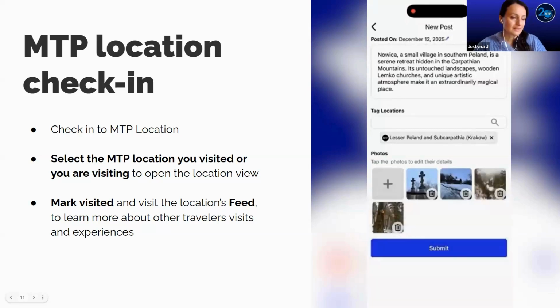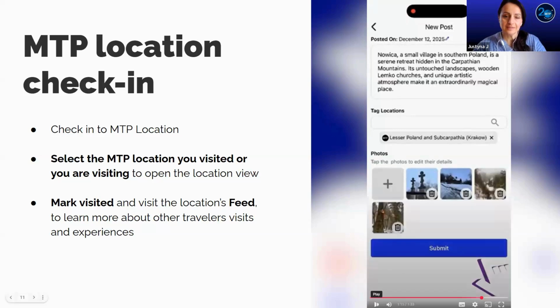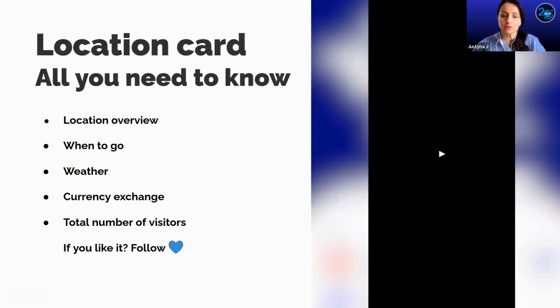So once this post is done and submitted, your update will appear both on the location card and on your personal profile, and everyone following you will see that you just shared a recommendation or information about this place. Also, if someone follows this particular location, they get a notification that something new just showed up in our application in the feed.